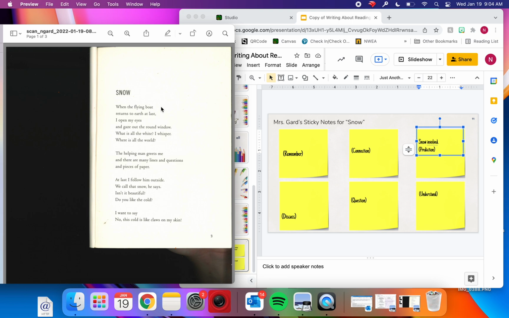When the flying boat returns to Earth at last, I open my eyes and gaze out the round window. What is all the white? I whisper. Where is all the world?